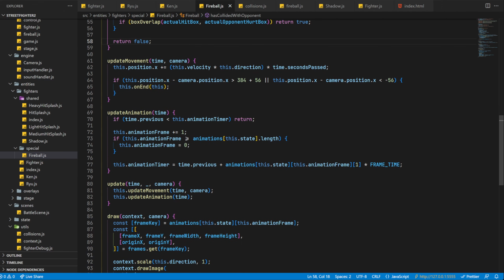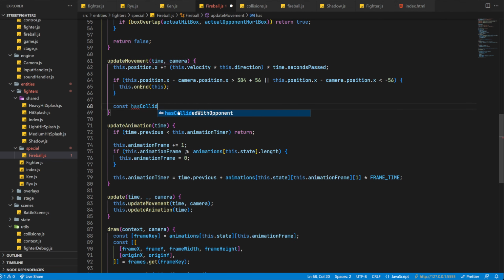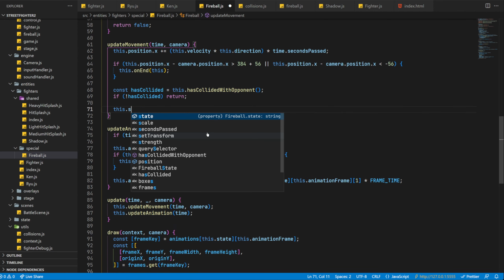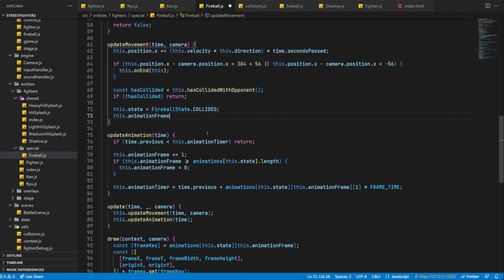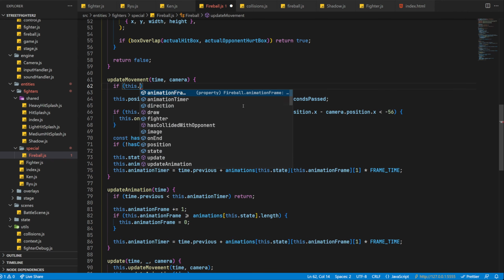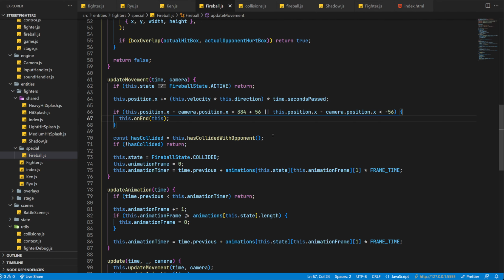Now in the update movement function, we'll call this new function and put the result into a hasCollided variable and return early if this is false. At this point we know a collision has happened, so let's first set the state to collided and reset the animation in preparation for that new state. And as we're using both of the fireball states now, let's add a check at the top of this function to ensure it's still in the active state and exit early if not.